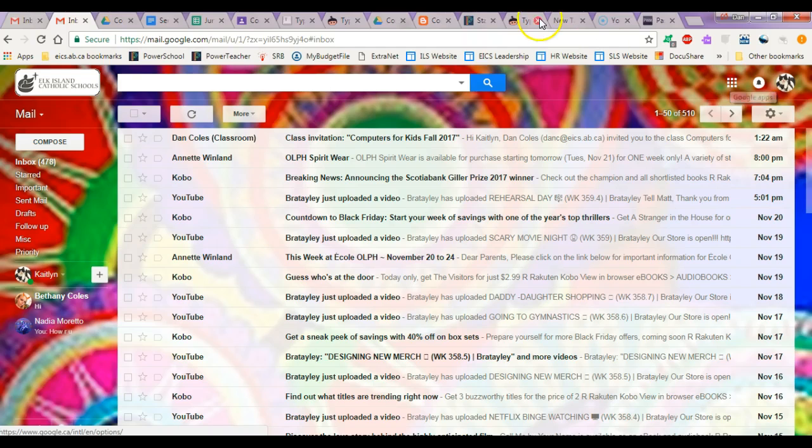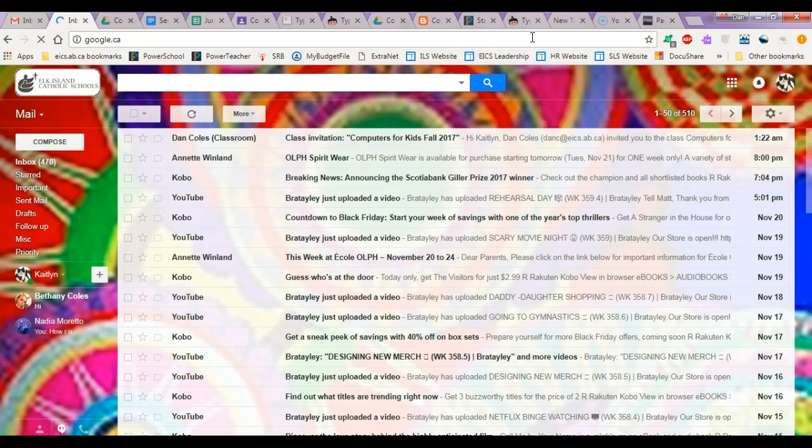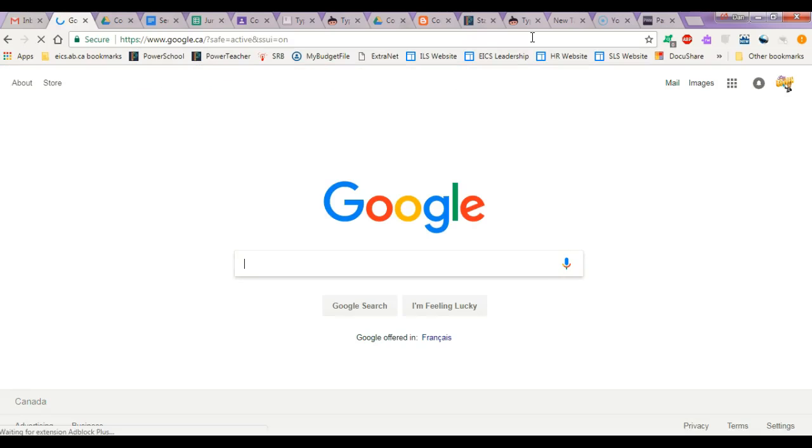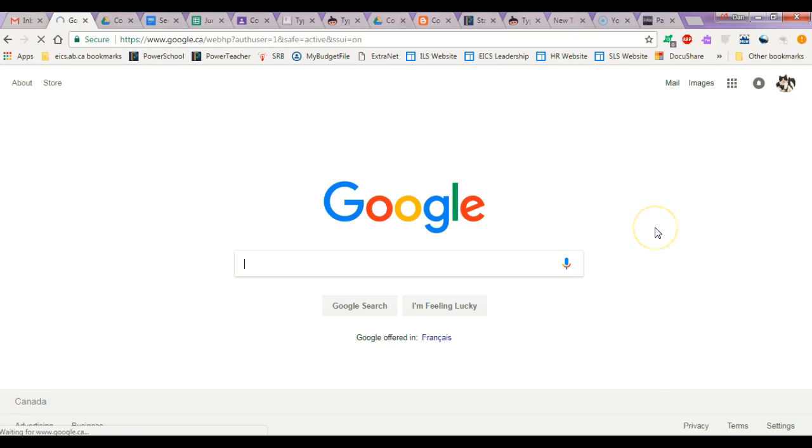Now, from just a Google window, I'm going to change this slightly to show you how to access it. We want to access the Google account and the Google email. Now, I'm kind of running two different things here. I've got my account and Caitlin's account in here. So I'm just going to click on Caitlin. Hopefully this will work out.